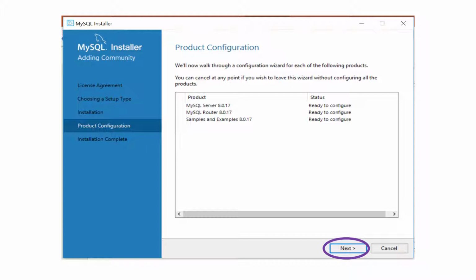The next step is product configuration. You see on the right panel, there are three products or three configurations that we have to do. The first one is to configure the MySQL server. The second one is to configure the router. And the third one is to configure the samples and examples databases. Click on Next.